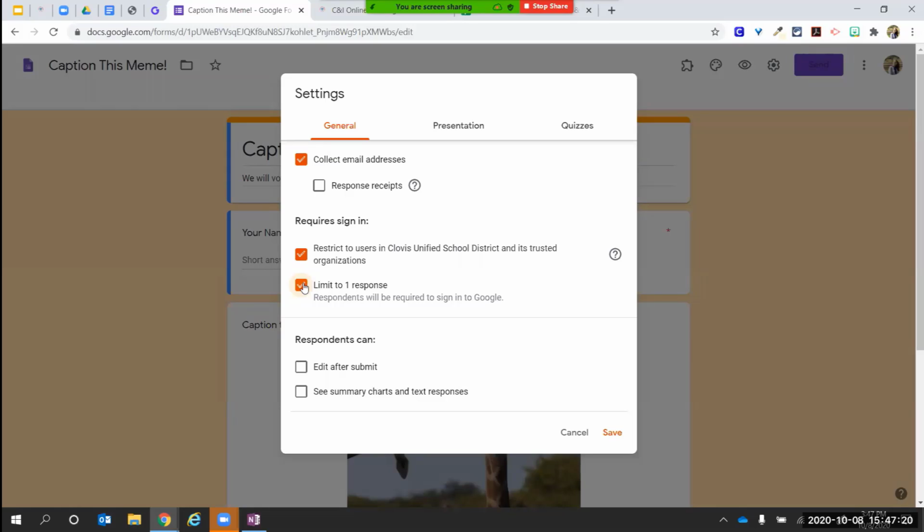Yeah, it says restricted users in Clovis Unified. So do I have to collect the email address, or else the restriction to Clovis Unified won't work? You don't have to collect the email address. That's just me not putting in the question for your name. Okay, so I'll get their name from their email address.